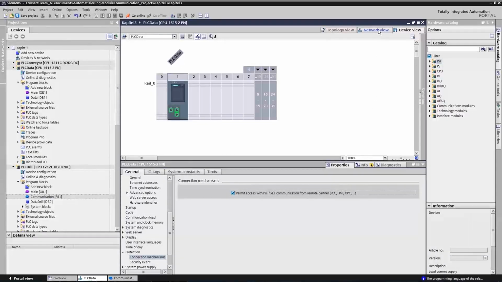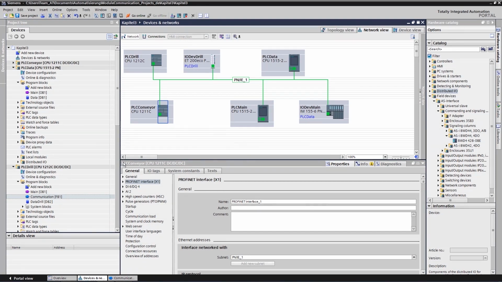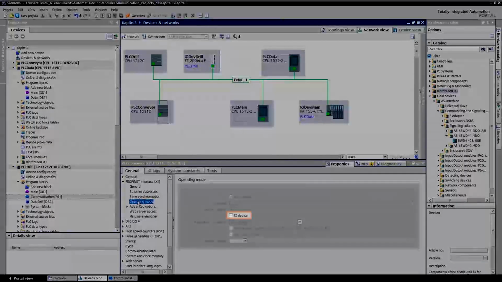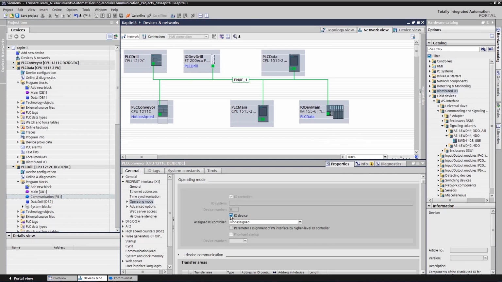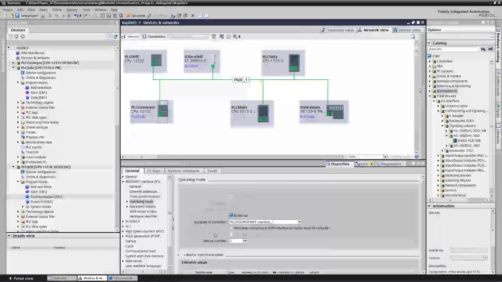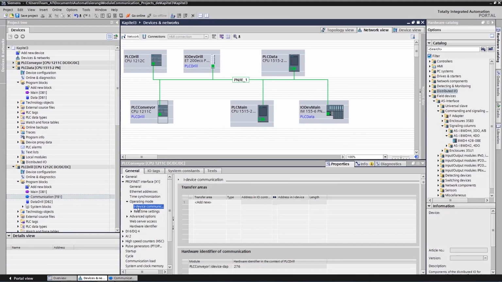The PROFINET function iDevice, on the other hand, can function without any programming. To activate this function, you must first change the mode of the I/O controller to I/O device. In doing so, the I/O controller will become a PROFINET I/O device. The next step is to assign a PROFINET I/O controller to the resulting I/O device. And in order for the two now configured I/O controllers to communicate with one another, you have to create transfer areas. Once this is completed, the actual data exchange will ensue.